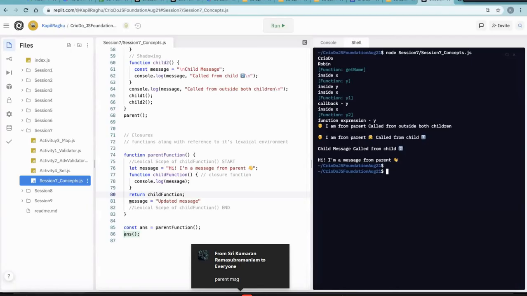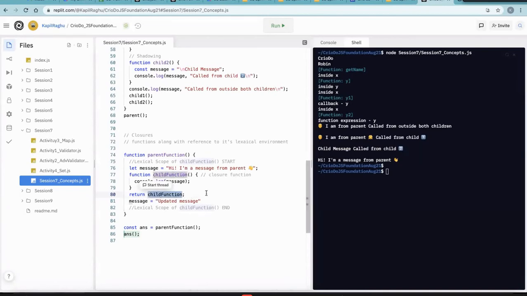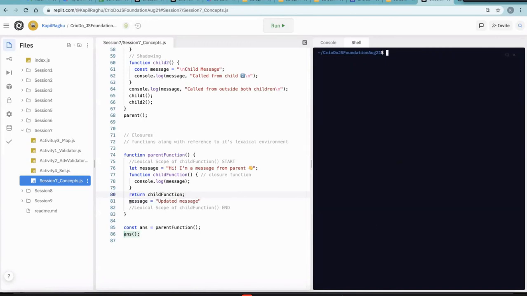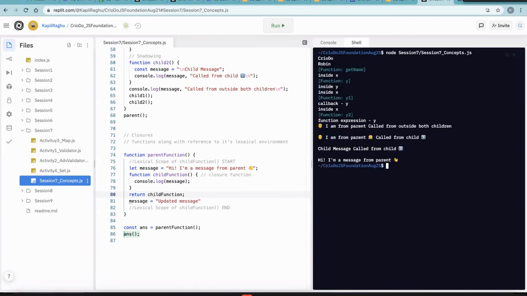So what do you see? First message. So as soon as you return this child, whatever we have until the time you return it is the lexical environment of that. After that, anything else doesn't have any meaning there.